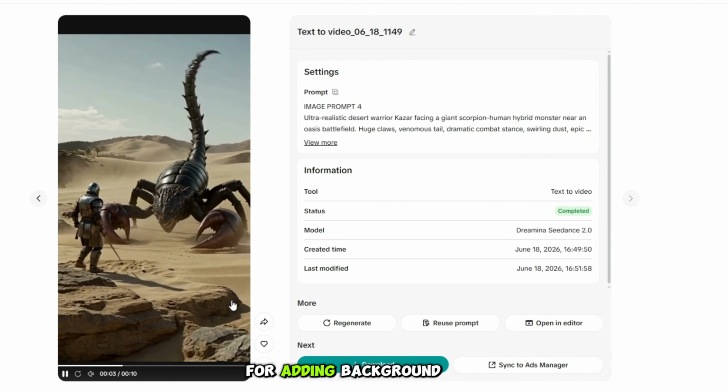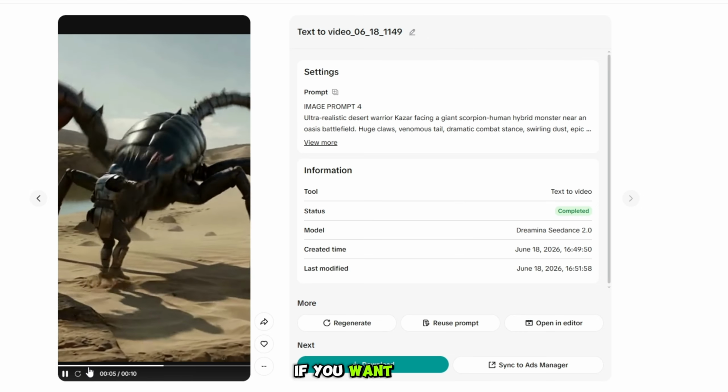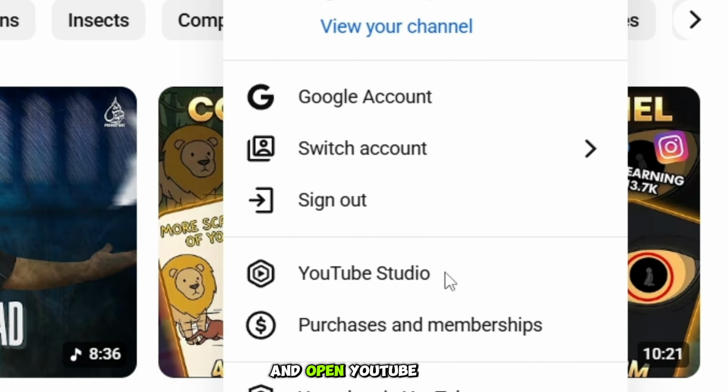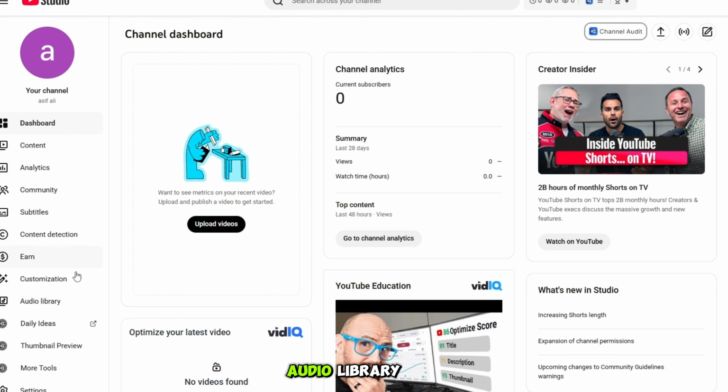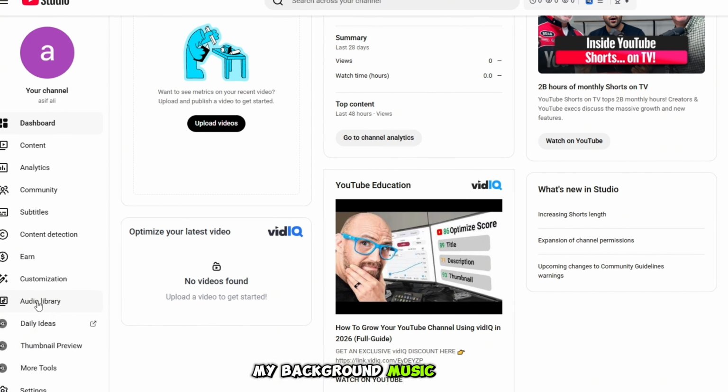Next option is for adding background music. If you want to use background music, go to YouTube and open YouTube Studio. Inside YouTube Studio, you will find an option called Audio Library. Yes, this is where I personally get my background music from.